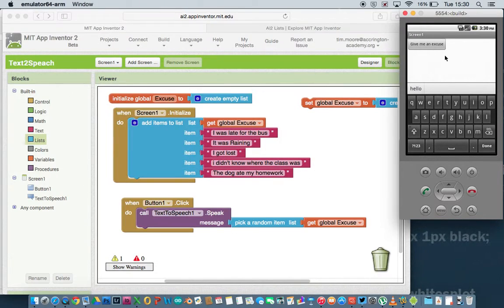So if I go over here and test this, press give me an excuse. The dog ate my homework. Press it again. The dog ate my homework. Same one. In random, same thing can happen more than once. I was late for the bus.